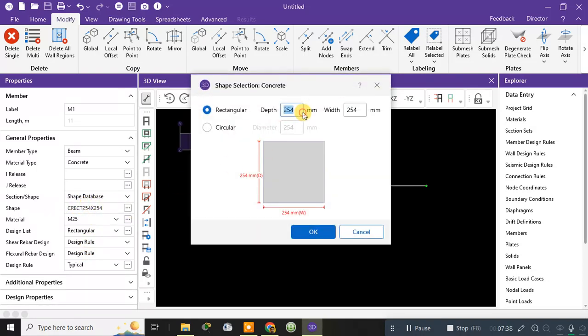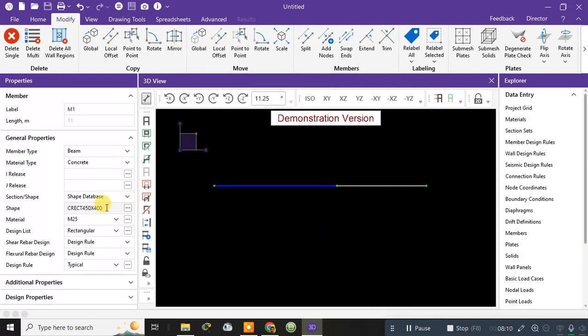Now its size, concrete 254 by 251. Let me change the beam size: let me change the depth as 450 and the width as 400. So this is the beam I have created. This one is a kind of rectangular beam.